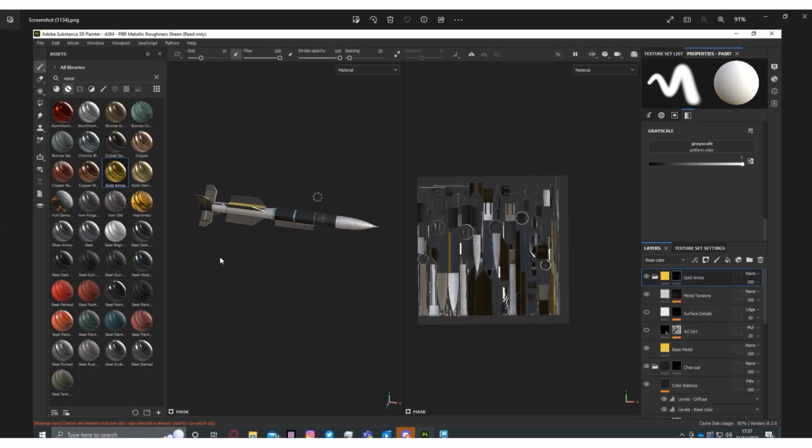And then that was done, I exported it. I exported it from Substance Painter and added it to Maya to get ready to apply the textures in Maya. And that was how I textured my missile.